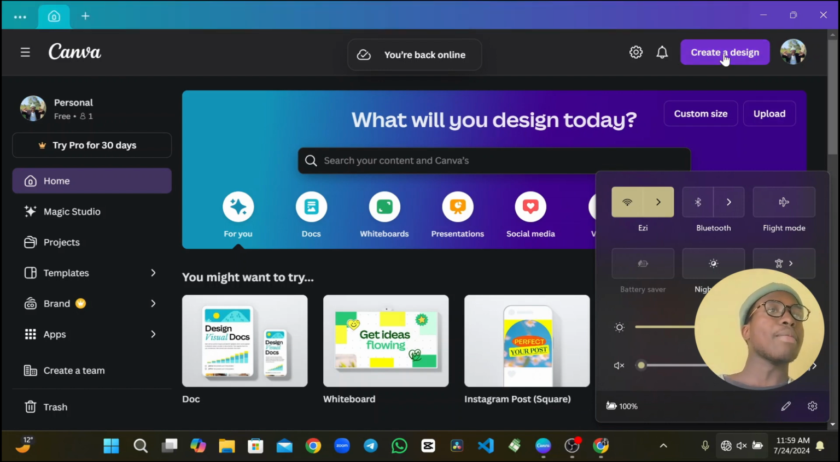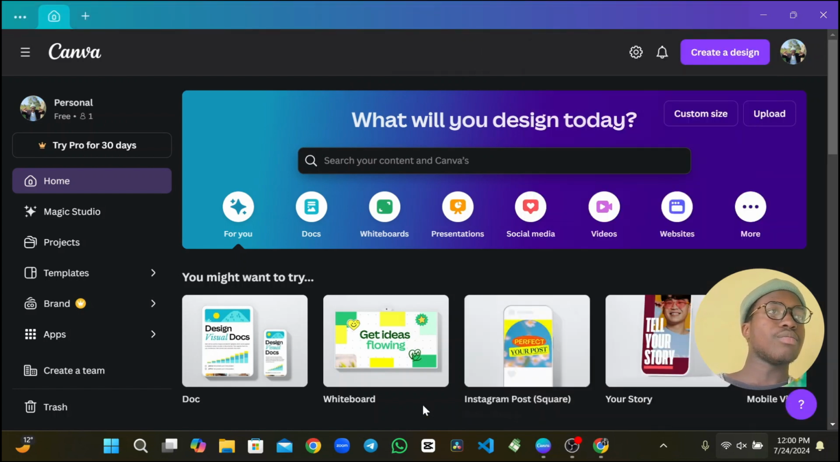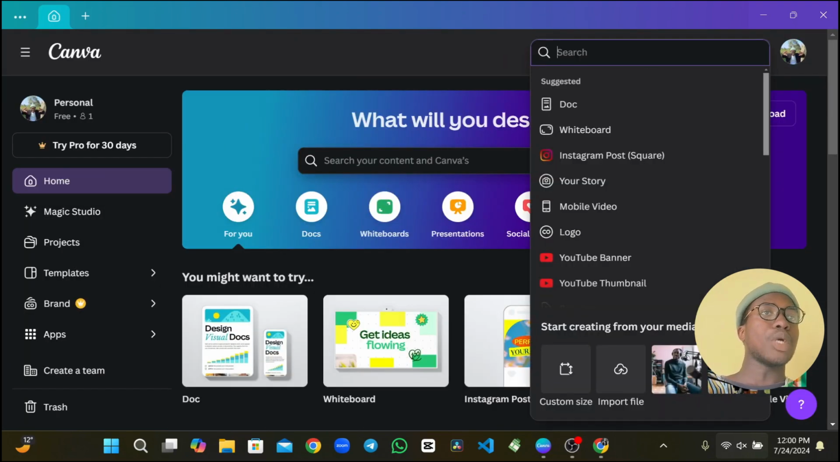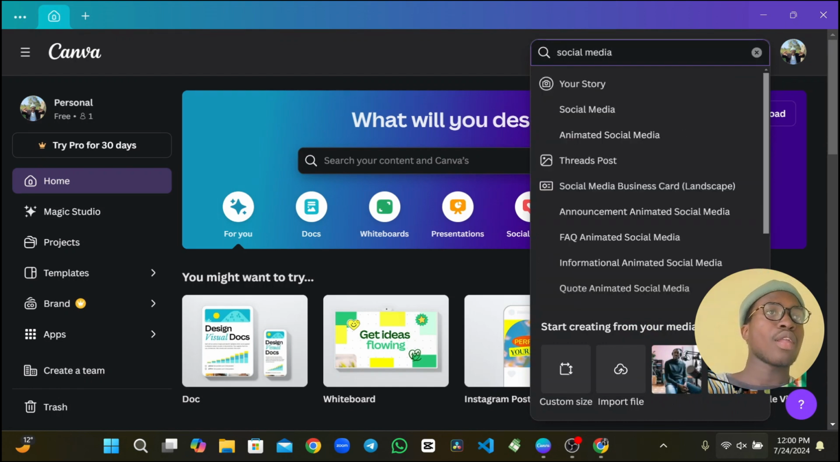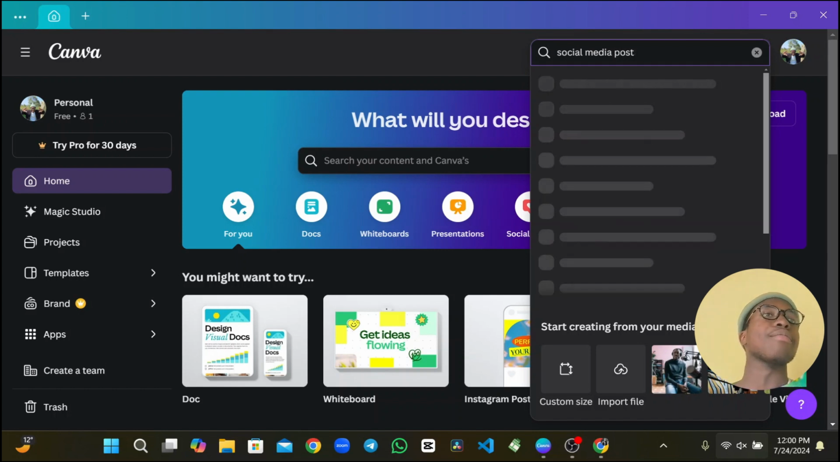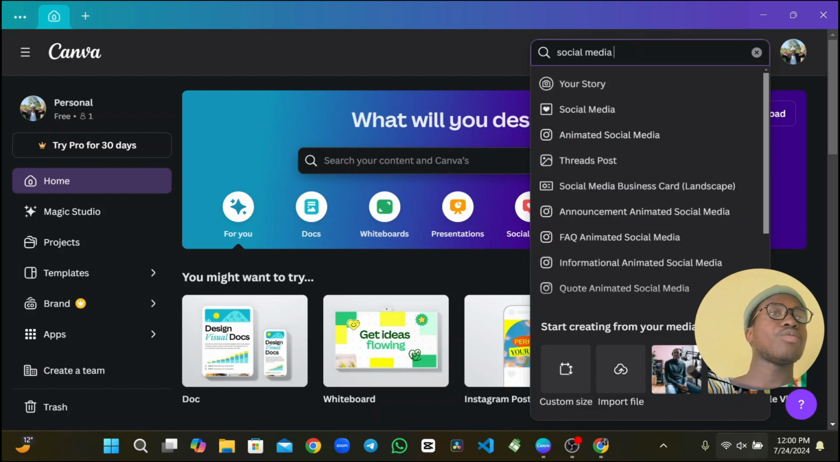So let's create a design. Let's write social media posts. Create a design, social media post. Because I don't see social media posts, just write social media, and click social media. It will open the design and title the design, which is apparently square.